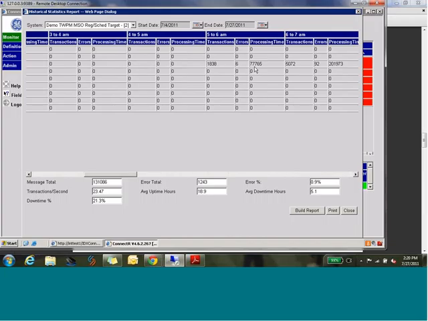And also down here, this is very useful information. It can tell you that 131,000 messages were processed during this date range. And then it will say the number of errors and give you an error percentage. And the transactions per second is very helpful when performing bulk loads, or the period before the bulk load.